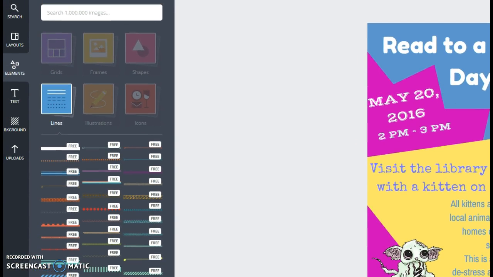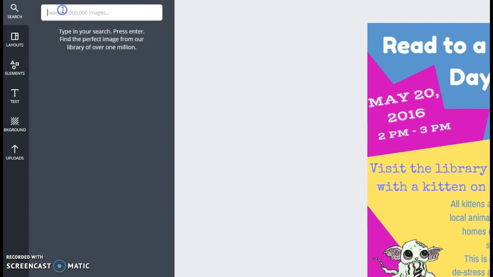Some other cool features, so there's this cool search feature. So if you're looking for something specific, so say you're looking for a cat picture.